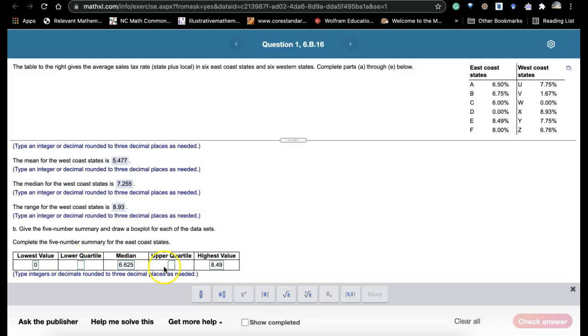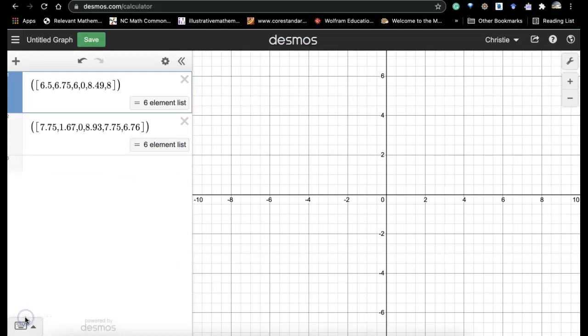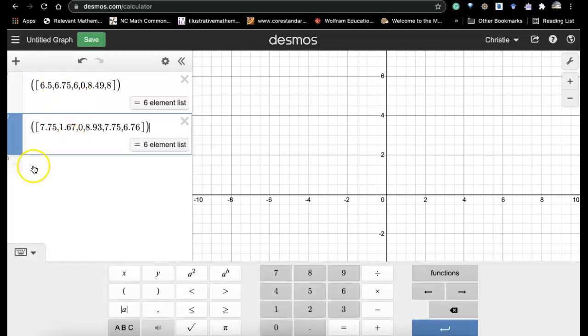And we could do the rest of this by hand, the lower quartile and the upper quartile, but because I know the box plot is coming, I want to show you how to do that also in Desmos. Okay, so now I'm back in Desmos, and you can see I have now both lists. You have a second line that you can type into. You have a third line, so you can continue making other lists or doing other calculations all on one screen.